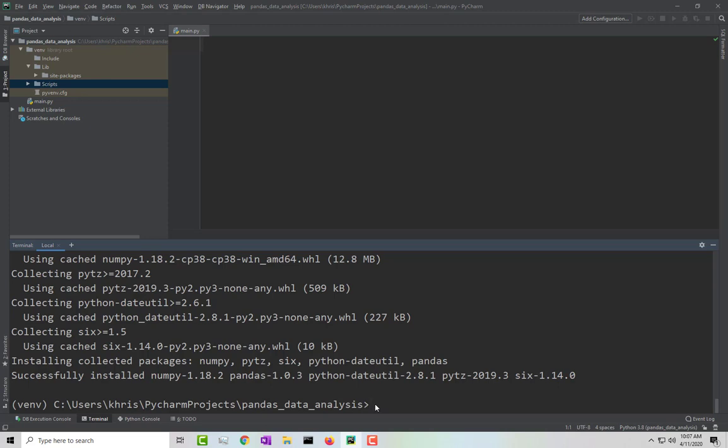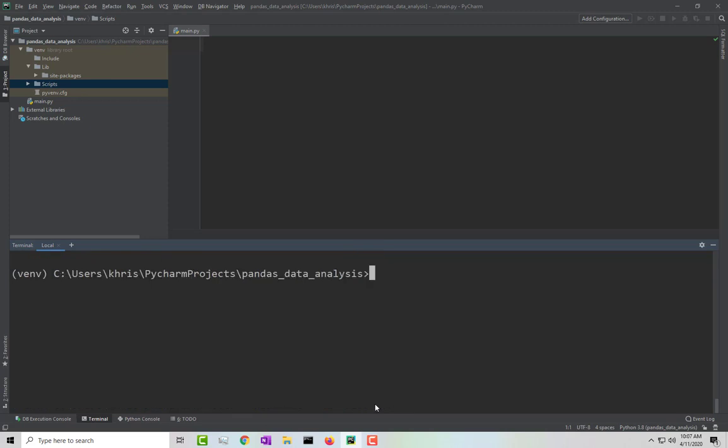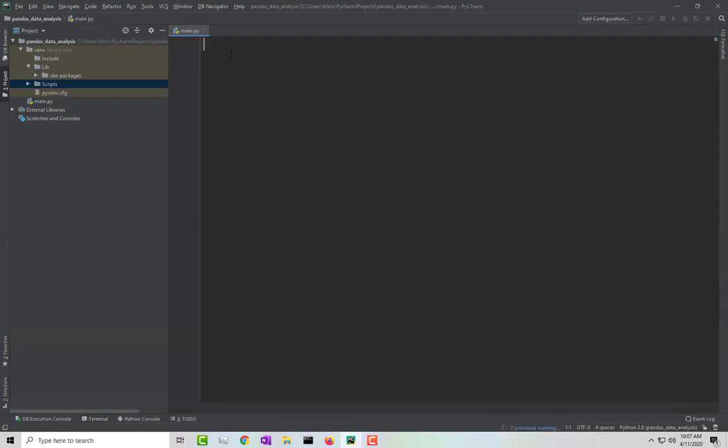Okay, so that's it. We installed pandas. Now we can go back to our file, and to import pandas and start working with it, just import pandas. It's always referred to as pd by default, so we'll stick with that. Now if we do pd dot anything, we should be able to get something.